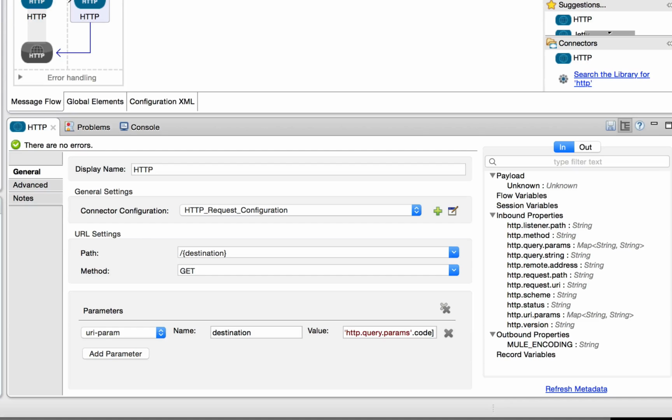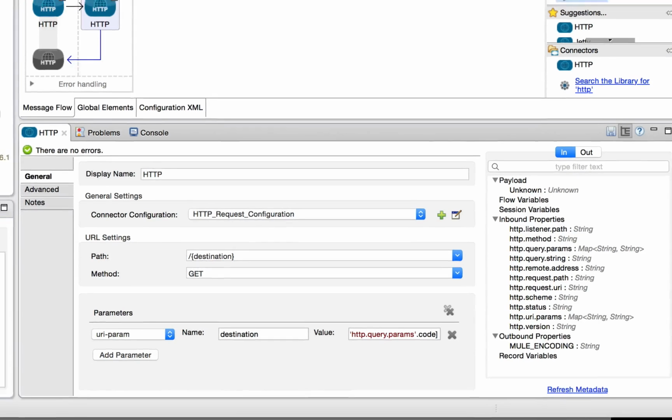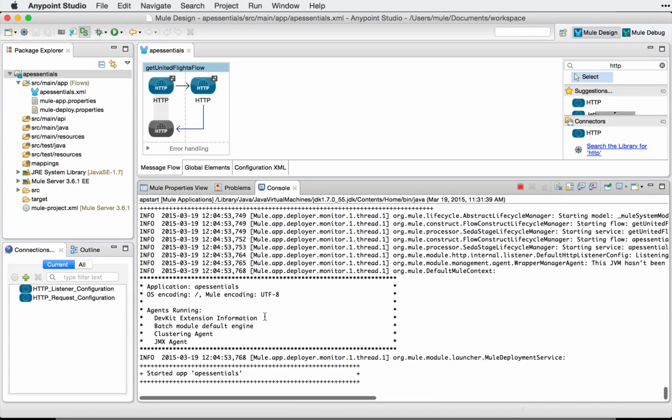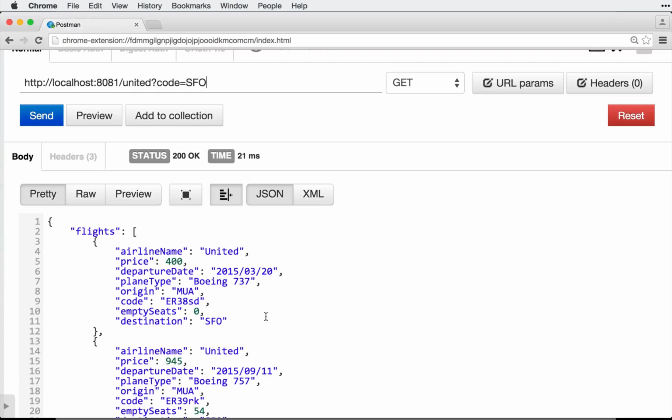Now with our code in, let's go ahead and save up the project one more time. Remember, you may want to click in the canvas and save just to make sure those changes are seen and applied. I'll go into my console and just verify that Mule recognizes the changes and the runtime has restarted, and then I'll flip back into Postman.